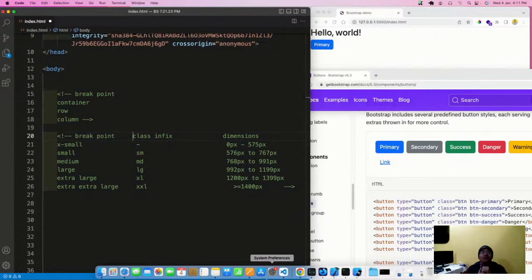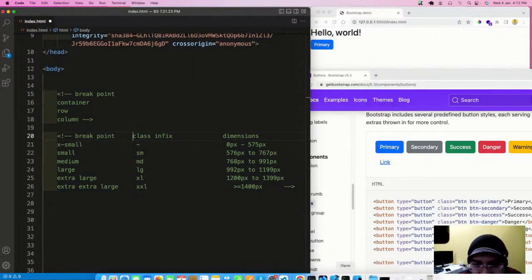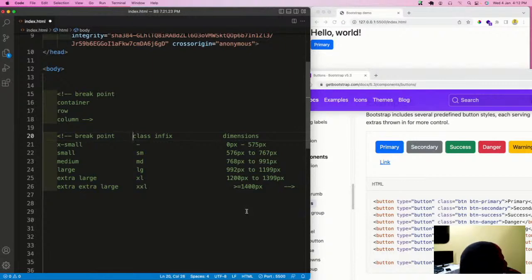So if we are using the class dimension for extra small devices, where the dimension of the device will be from 0px to 575px, we will not be using any class. And for the small devices, we will be using a class infix of sm, with the dimension from 576px to 767px, and so on.